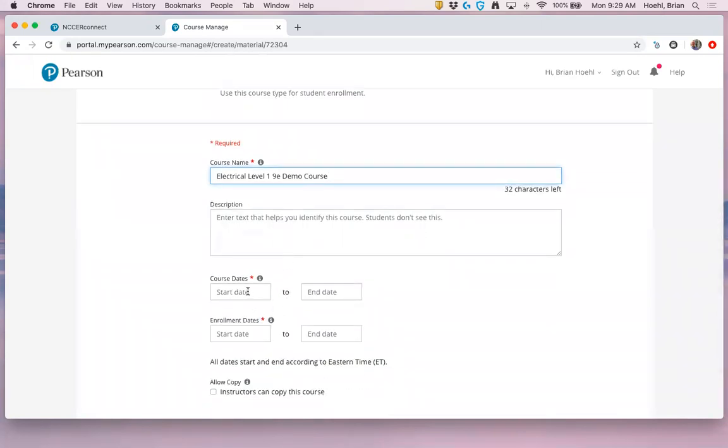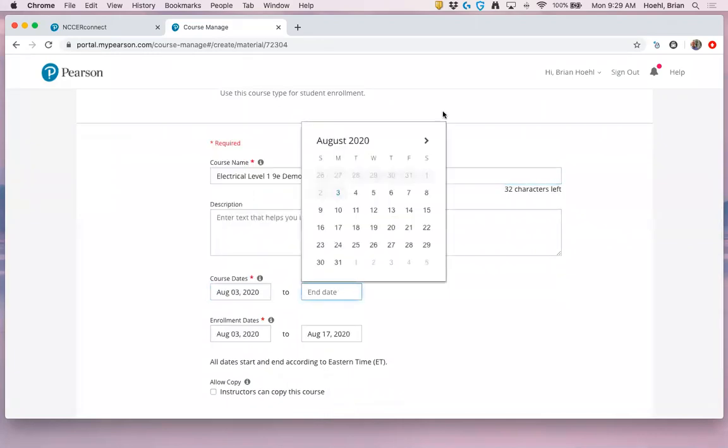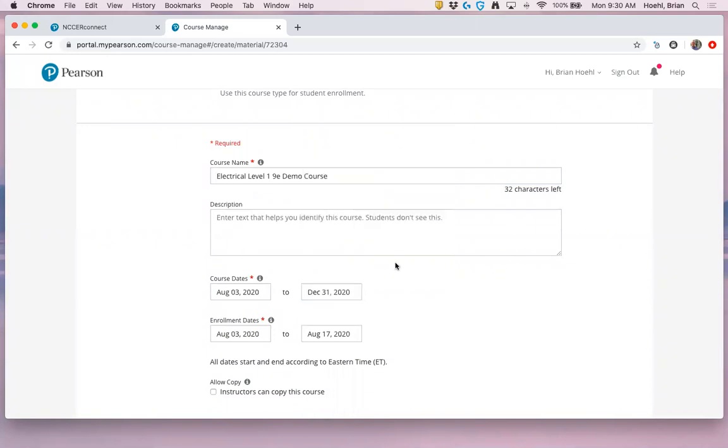Now it's just going to ask you your start dates. So we're going to make today, August 3rd, the start date, and the end date. You can go out as far as 24 months. So if you want to extend it for students to come back and review, you can certainly do that. I'm going to set it to end on December 31st.